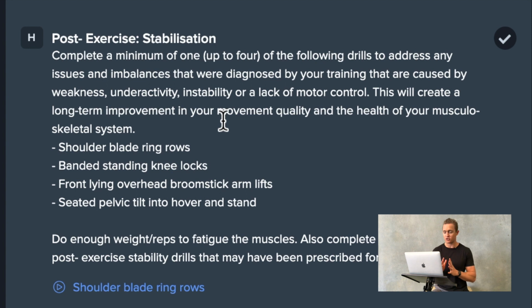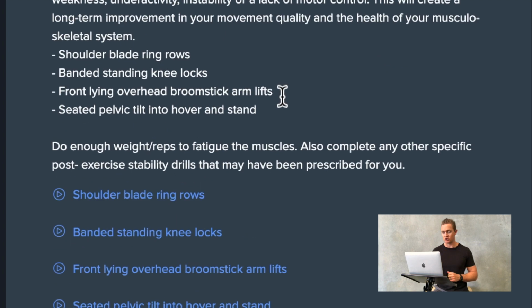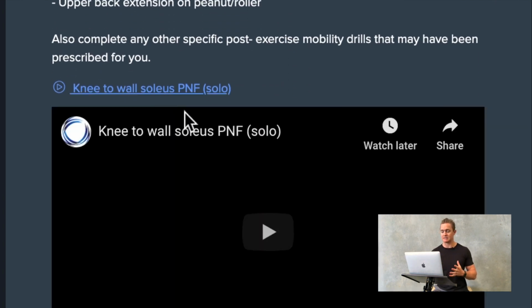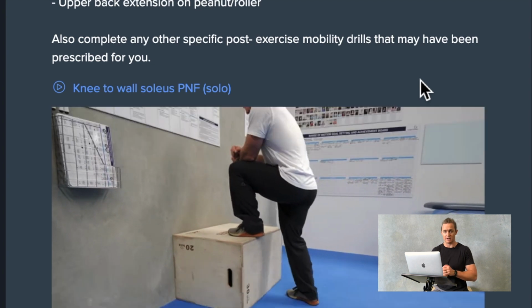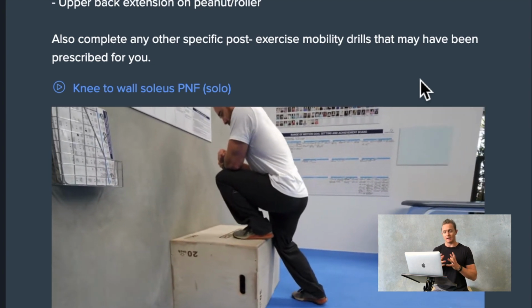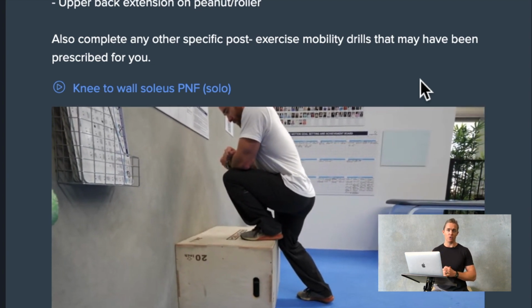Finally, at the end of training, post-exercise stabilization work, where we use the movements performed during that session to diagnose any underlying dysfunction. We start to prescribe some post-exercise stabilization work. And finally, you can see some post-exercise mobilization work to start to release any of those tight structures and promote recovery. Again, full demonstration videos for all of these movements.